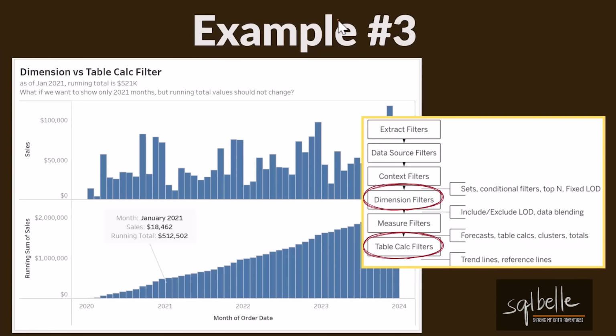So again, our table calculation is right here. Our dimension filter is above it. So if we add a dimension filter, the table calculation will not see those data points that we filtered out. If we wanted to keep the table calculation results but simply hide or show certain portions of that data set, what we could do is rely on a table calculation filter. From a hierarchy perspective, it sits below our table calculations, so it shouldn't affect our table calculation numbers.